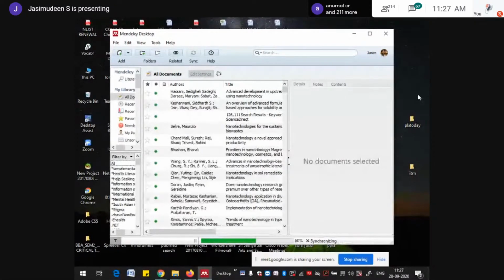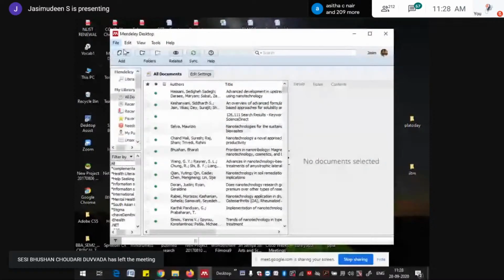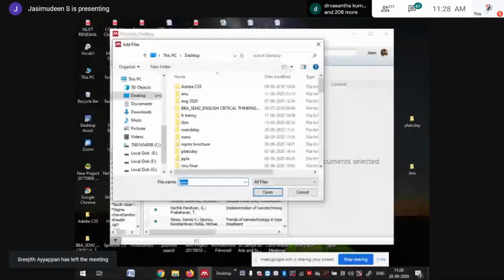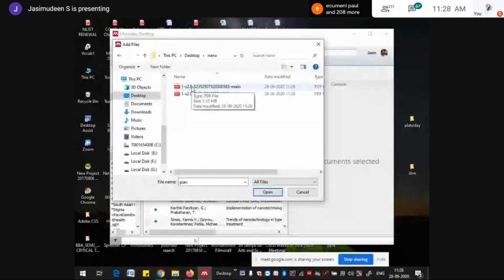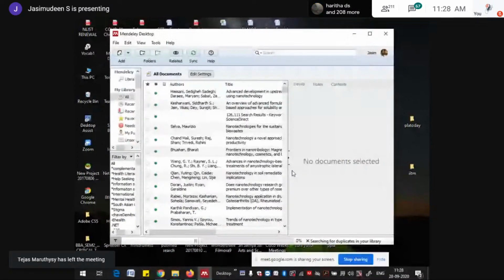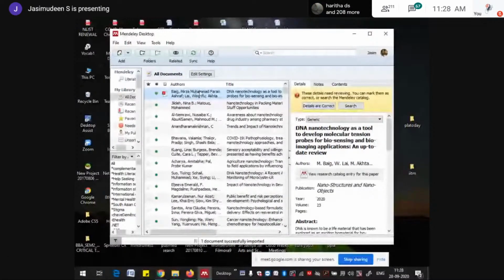I am taking some arguments from those papers and reinforcing them with some other novel ideas from my part. And this is what I am going to do. See, I have to add these two PDF files to this Mendeley Desktop. For that, you have to go to File, Add Files option. When you click the Add Files option, it will ask the path, and we have added it in the Nano folder. I am selecting one. See, the first one, open. See, it is Baig Mirza Muhammad Farhan, and it is added to the central pane of Mendeley.